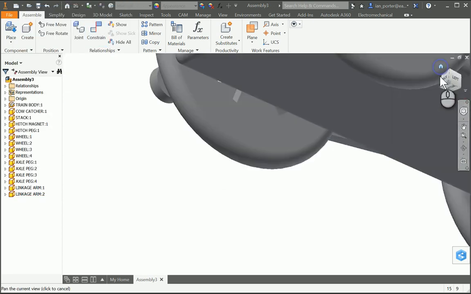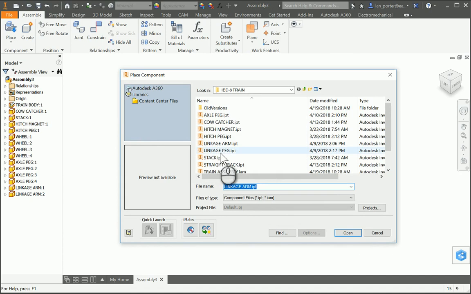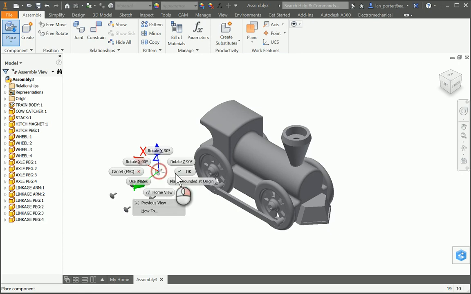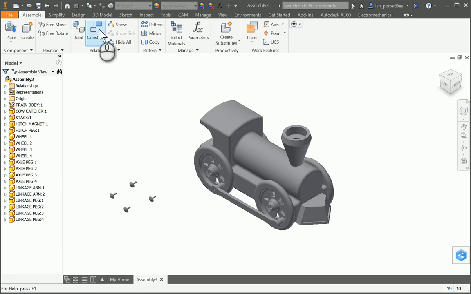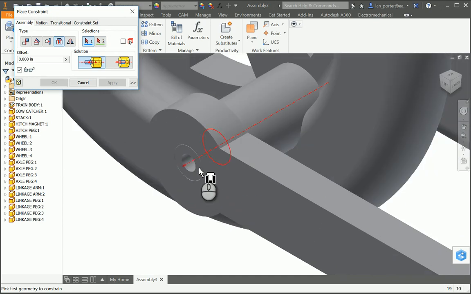Going back to my home view, I am now going to place 4 linkage pegs. I'll grab the linkage peg, and I will place that 4 times. Right-click OK. And I'm going to use the same method again with the constraint and the insert constraint. And this time, I'm going to make sure that I grab the small hole that's on that small peg of the wheel.